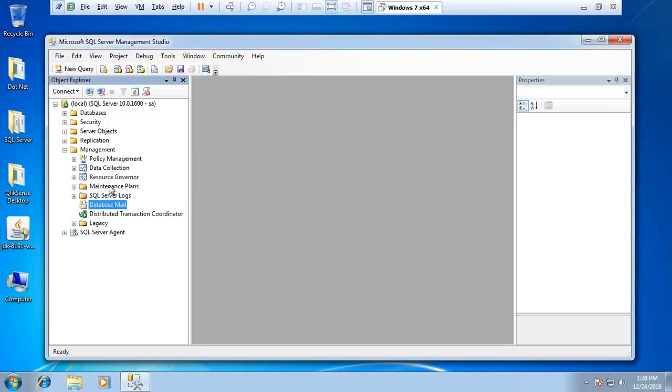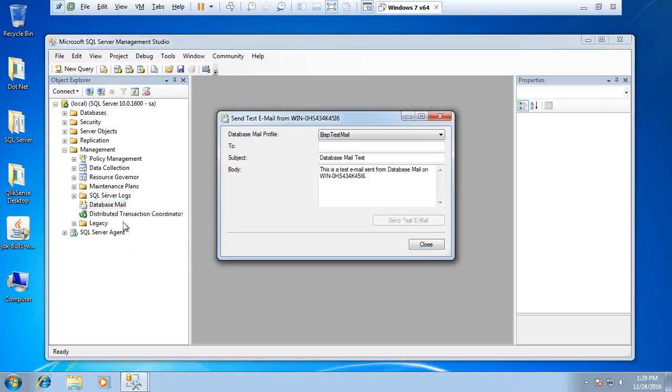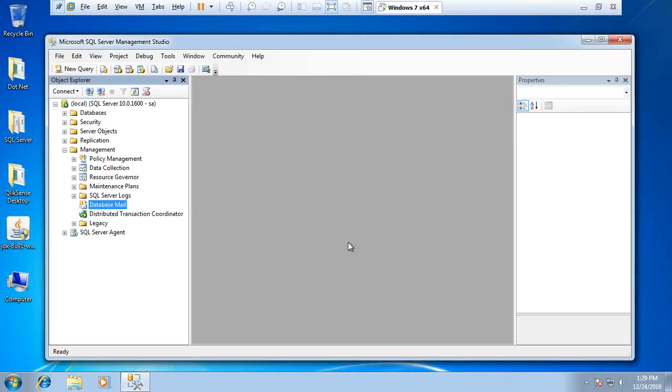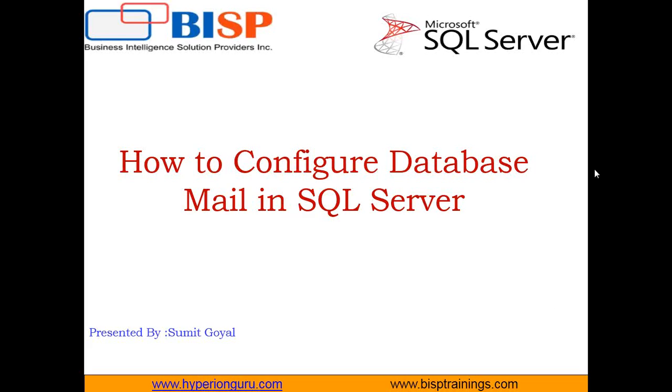So the very first thing I want to do is send a test mail and figure out whether database mail has been configured successfully or not. So right click on database mail and opt for the second option named send test email. And I'm going to use my same mail ID. This could be anyone. Where would you like to send for testing the mail? So I'll just provide my mail ID. We can use any other mail server as well. This is a test email sent from database mail by BISP. Send test mail. Okay. And the queue has been ready. The queue is ready now. Now let's have a look whether we received the email or not.